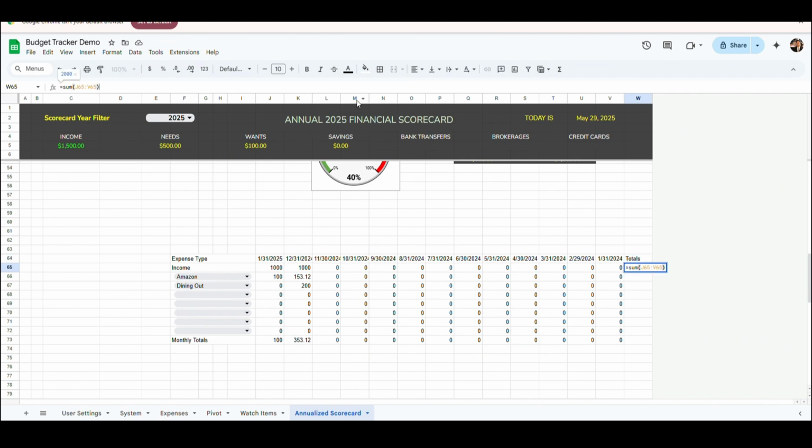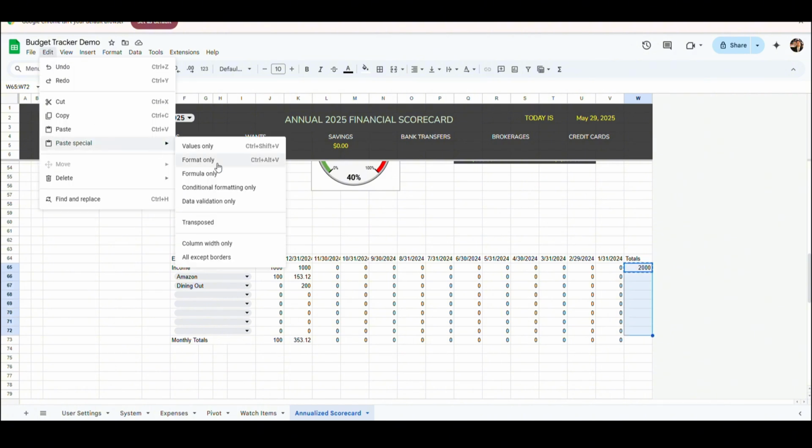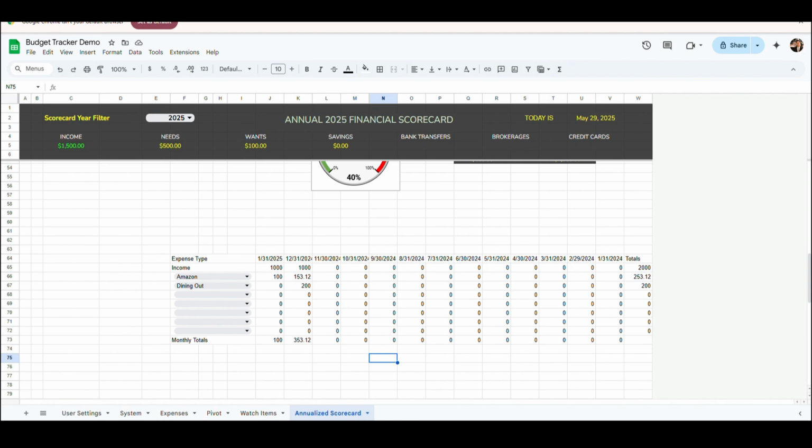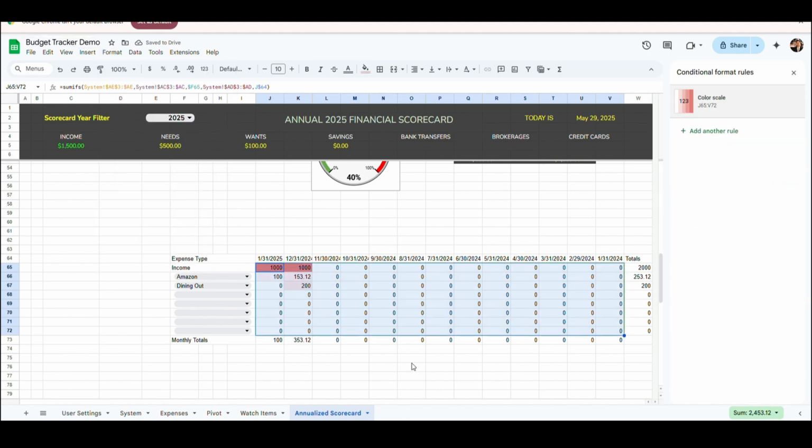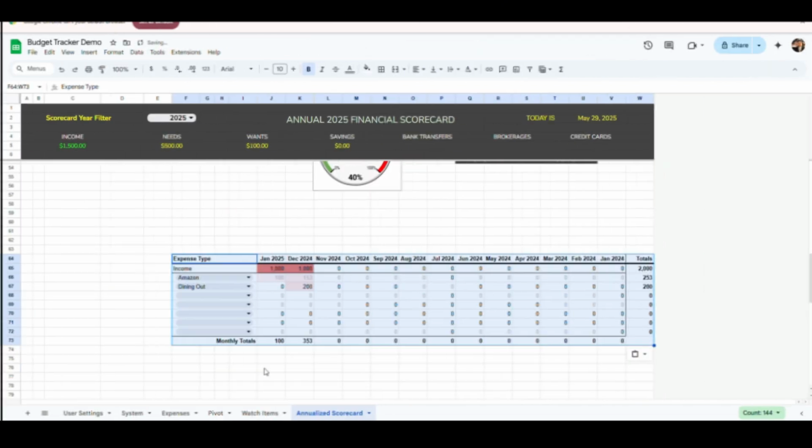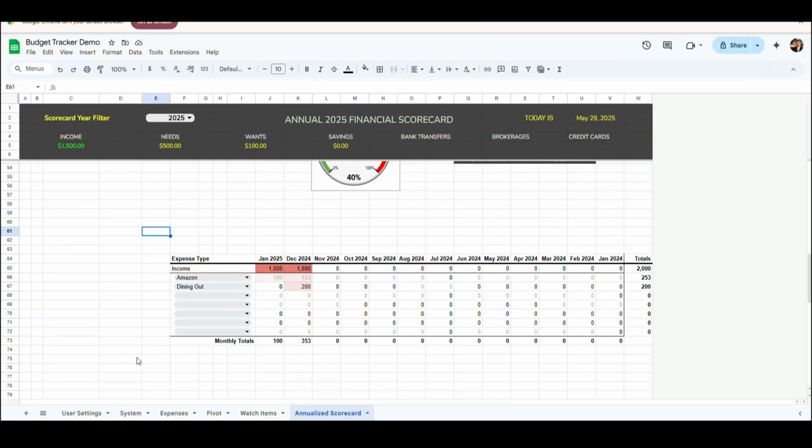Type this formula to calculate your yearly income total in W65. Then copy paste it from W65 all the way down to W72. Final touch for this is to add the conditional formatting by selecting Format, Conditional Formatting, and then use the color scale. This is what I formatted my report to look like.